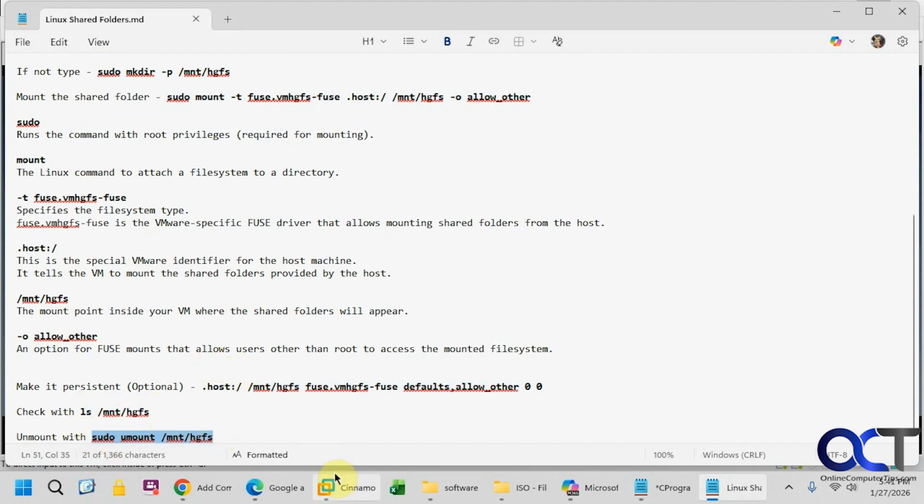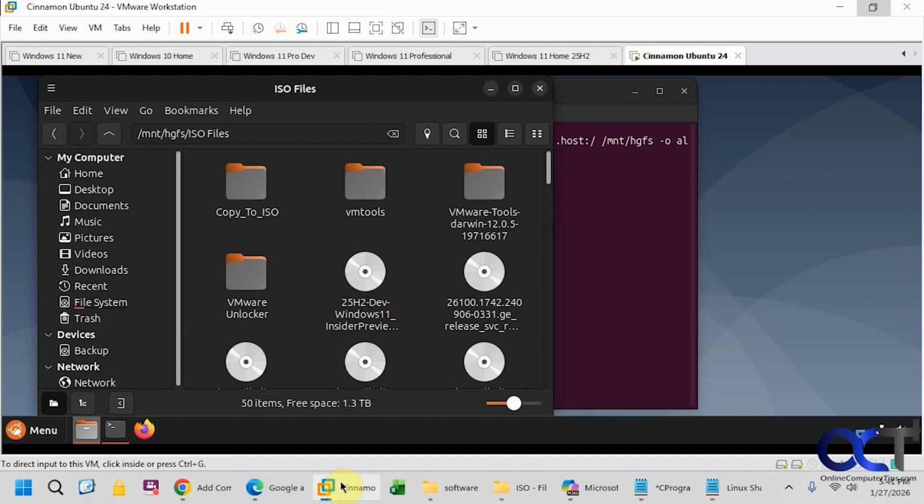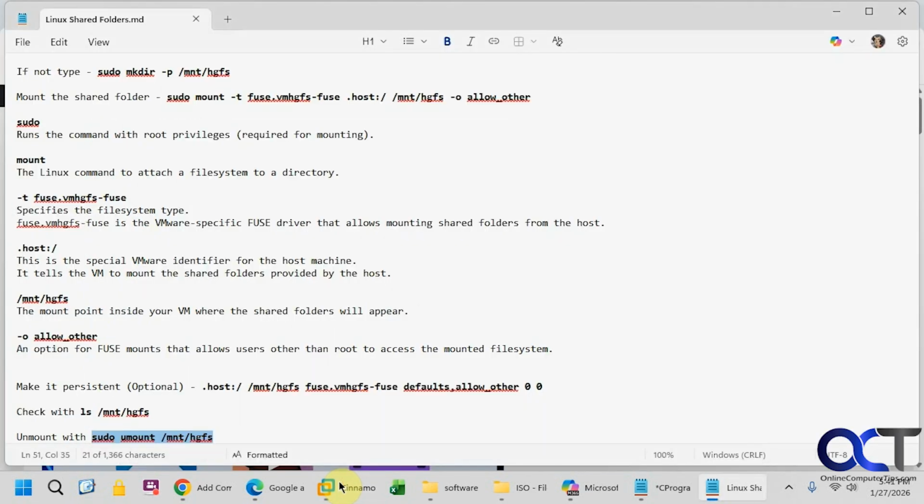And of course, you could come back to your settings on the VM, disable the shared folders. That will disconnect that share, but it's probably going to stay mounted as a folder on your virtual machine unless you come back here and unmount it. All right, so I'll put all this stuff in the description so you can reference it and just copy and paste the commands and see if you can get your shared folders working for your Linux virtual machines.